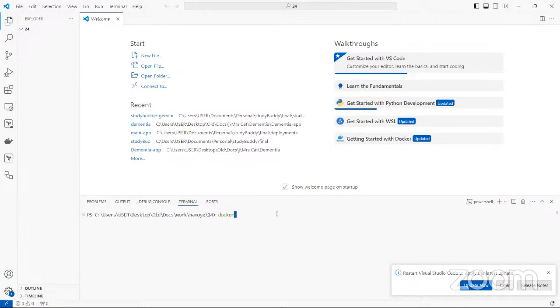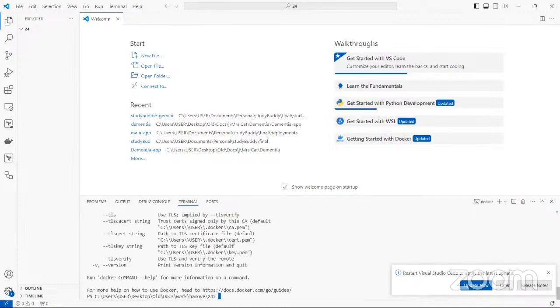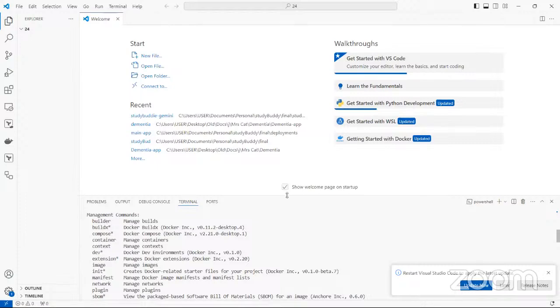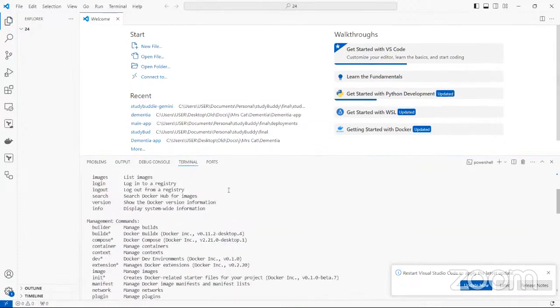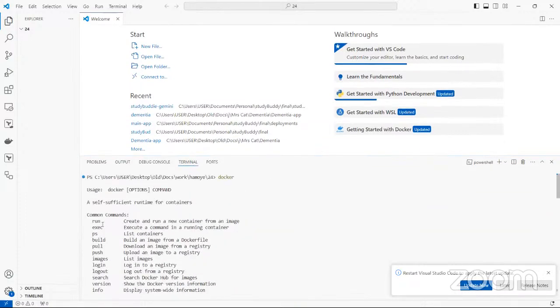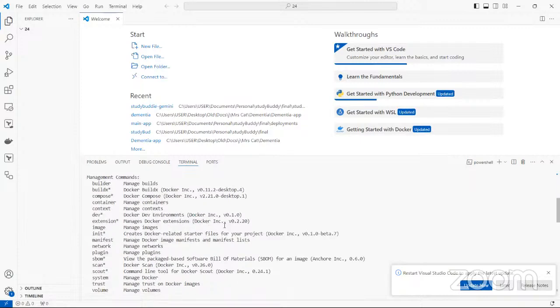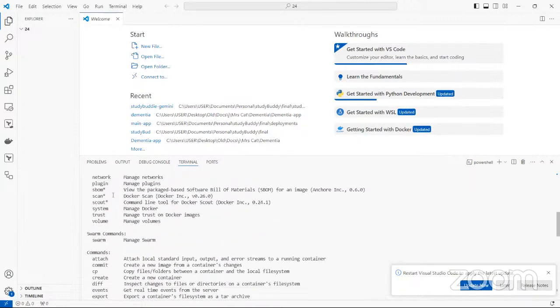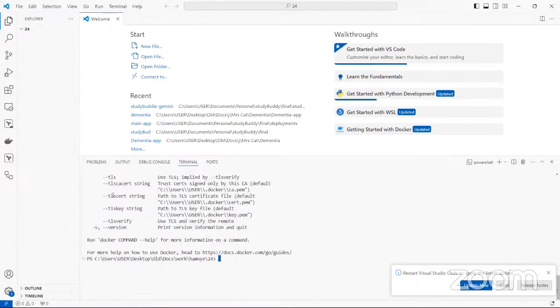So if I come here and just type docker, it will give me a list of different options. And this confirms that Docker is indeed installed on my system. So you can say docker run, docker build, docker pull, docker push, images, login, logout, and then management commands, docker compose, docker container. Those are the different commands that you have available to you.